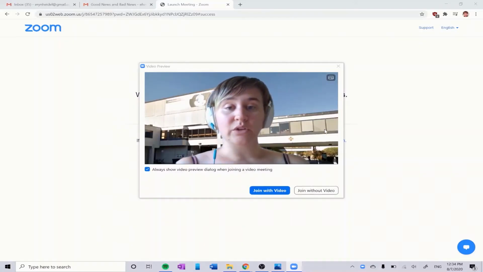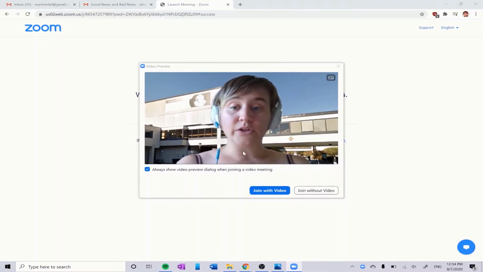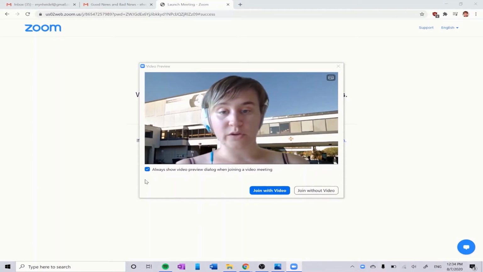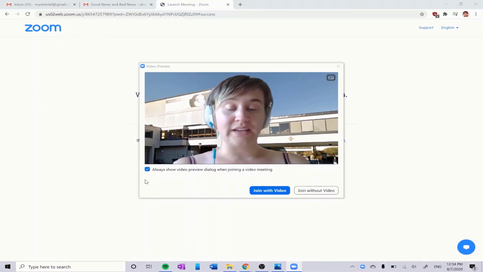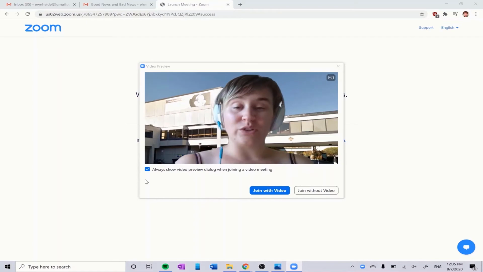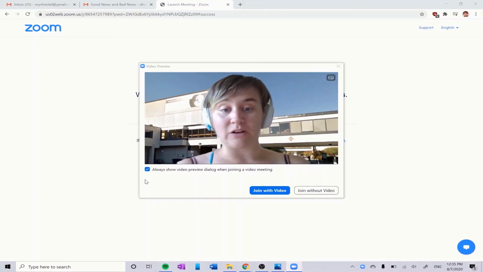Once it opens, it will give me some options to take a look at my video preview. This is what I look like right now. I have a virtual background turned on, and you can have it so that the default setting is for it to always show a video preview when you're joining a video meeting. This is useful so that you can double check that you still look okay and that your virtual background is appropriate before you join the meeting.